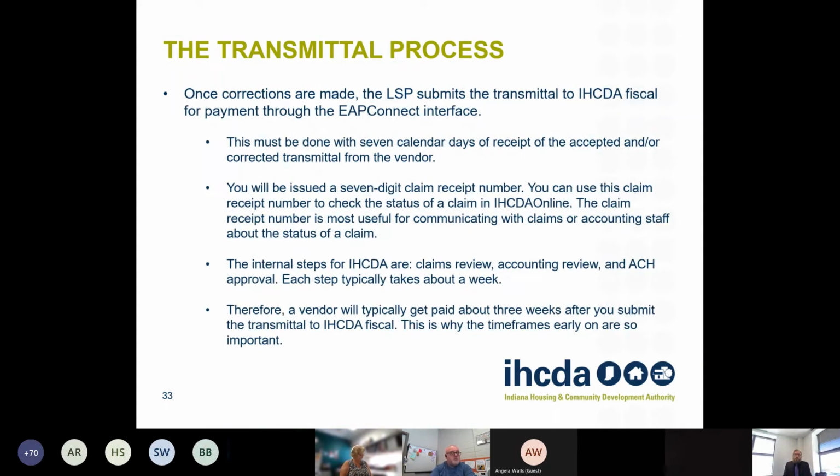Next step in the process, once corrections are made, the LSP will submit the transmittal to ICDA Fiscal for payment through the EAP Connect interface. So this must be done within 7 calendar days of receipt of the accepted or corrected transmittal from the vendor. Once you submit that for payment, you will be issued a 7-digit claim receipt number. You can use this claim receipt number in order to check the status of a claim in ICDA Online. The claim receipt number is most useful for communicating with claims or accounting staff about the status of a claim.